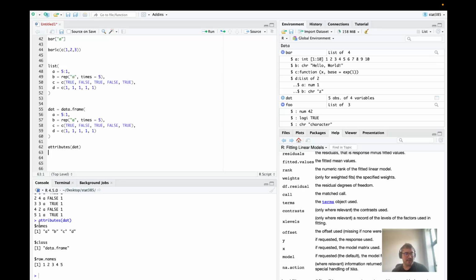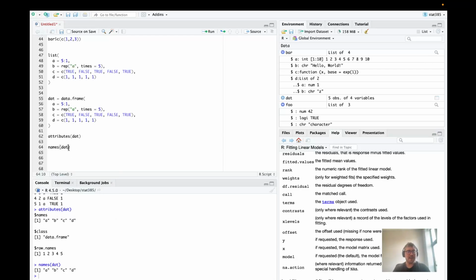It has elements with the names A, B, C, D. Objects with the names A, B, C, D. These are columns. They're also objects of a list, which we have not seen yet. Class, which we'll get into later. Class data frame, and it displays row names 1, 2, 3, 4, 5. Cool. Right. Names dat. Those are the column names, but thinking more generally within what we've built so far, these are the names of the objects inside of the list.